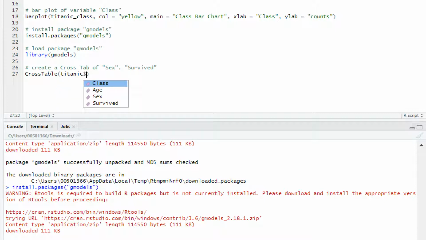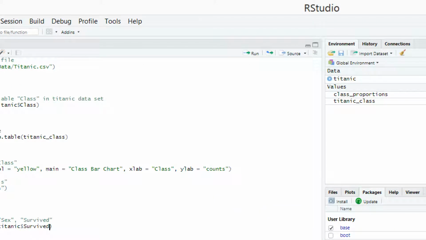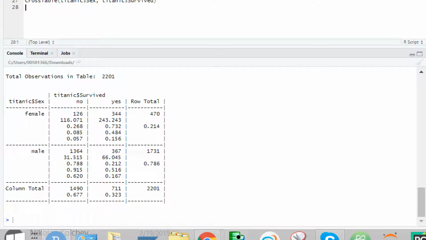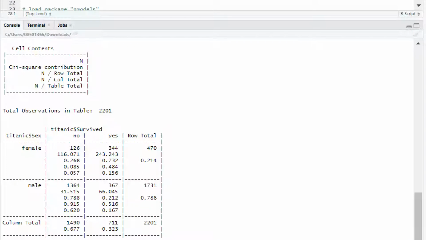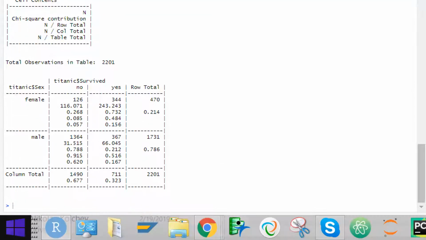$, let's pick the sex, and then comma, the second variable. Cross tab is a two variable summary, right? Same thing. I have to say my data name, Titanic, $, and the variable survived. And that's it. After that, I can run my line of code. Okay. And here is the two-way bivariate summary for me. Everybody got that? Success everywhere? Okay, ladies and gentlemen.